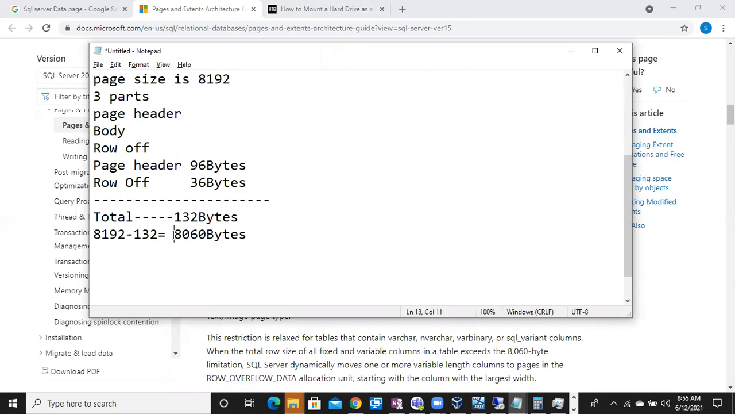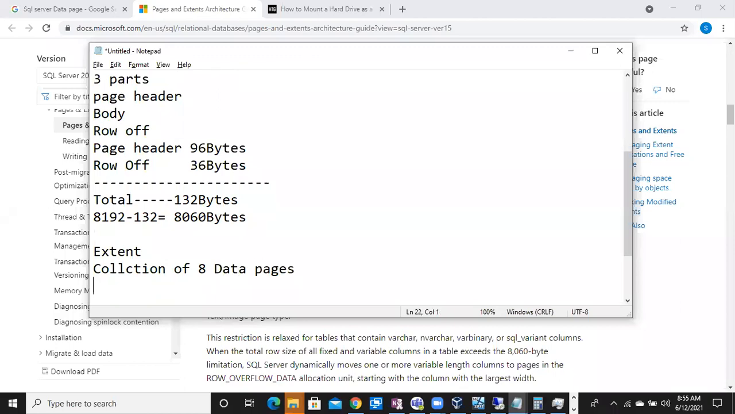Every page we are going to store 8060 bytes of data. Let me go to the extent now. As you are aware of the page, you can understand extents in a better way. An extent is a collection of 8 data pages. Now tell me, what is the extent size?